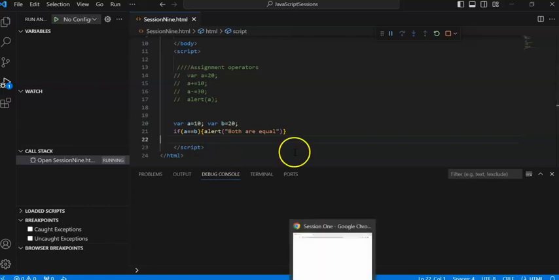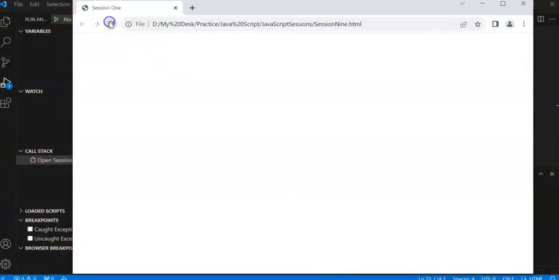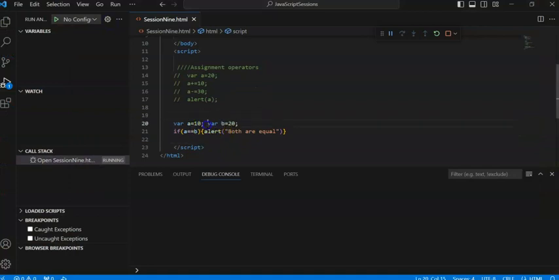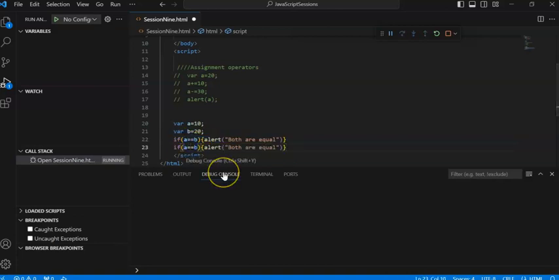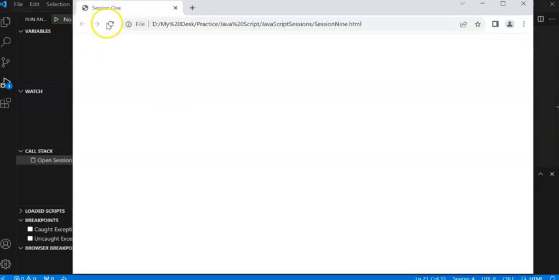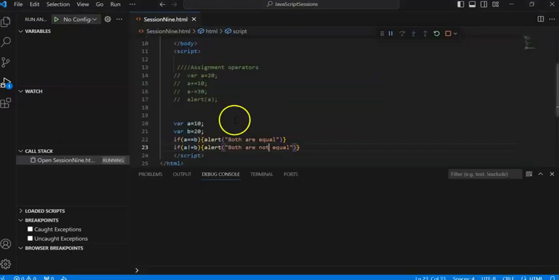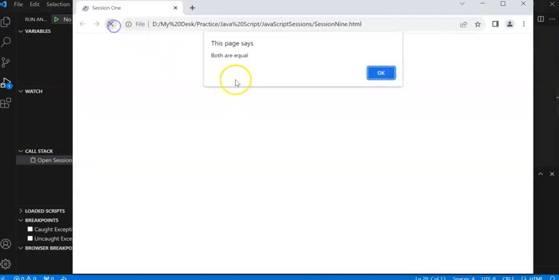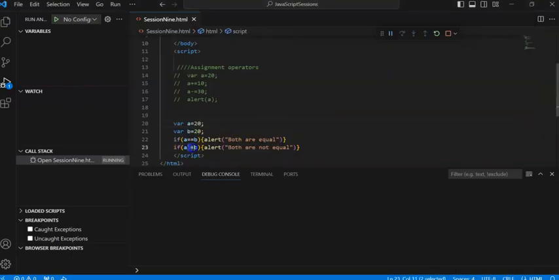Now save the file, go to browser, run. It's not true, so it is not doing anything. So I'm keeping one more if, which is also a comparison operator, not equal to. Both are not equal. Now save it, go to browser, refresh, both are not equal. If I change the value of a to 20, go to browser, refresh, both are equal. So these are comparison operators.